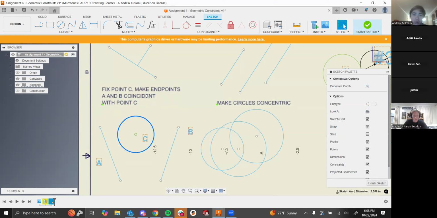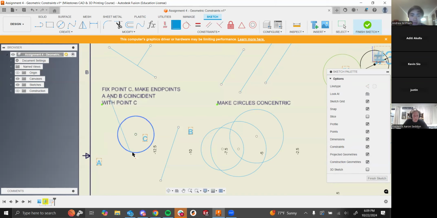The other part of it says make endpoints A and B coincident with point C. So I'm going to use the coincident constraint up here. Again, I'm just saying A is here and B is there, so there and there, and there and there. Okay, I messed up the first one, so let's fix that. I'm going to make sure I select the center and not the outside. There we go. And there. That should be good.